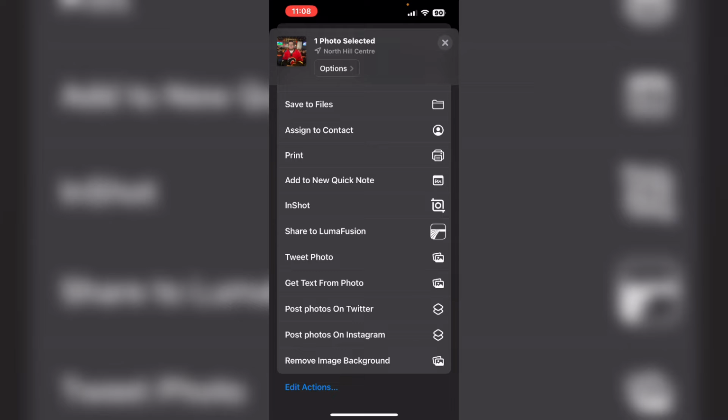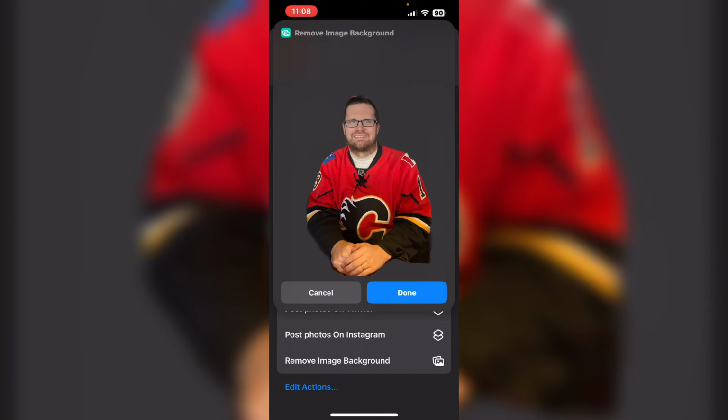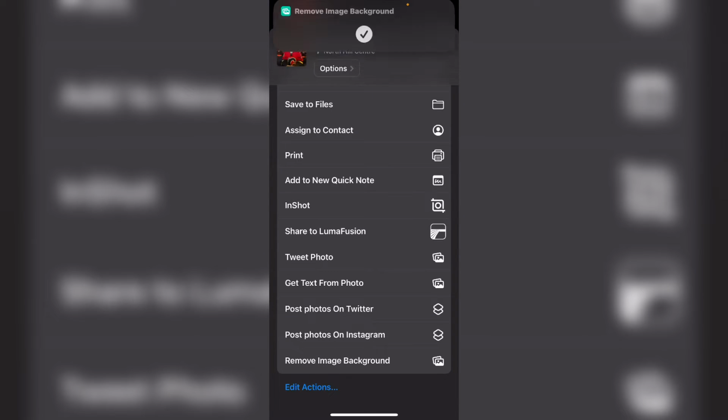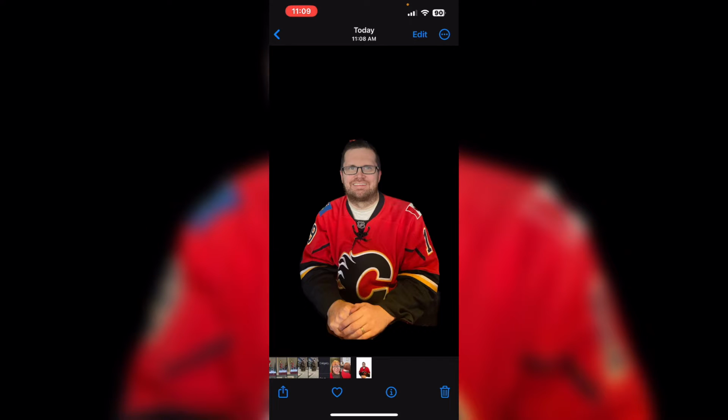You can see that I have a shortcut that says remove image background. This is one that I built. If I tap on it, it removes the background of an image. Notice the preview. If I tap on done, the shortcut finishes. Here's the image with the background removed.